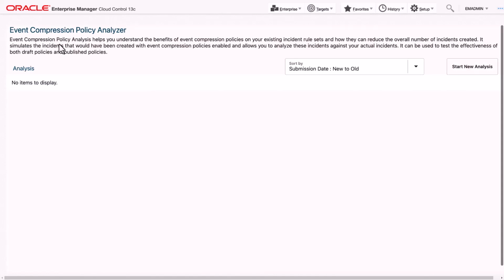This tool allows you to review the effectiveness of event compression policies against your events by simulating the creation of incidents with your event compression policies. You'll then be able to compare these simulated incidents with incidents that have occurred without compression. Let's start a new analysis.